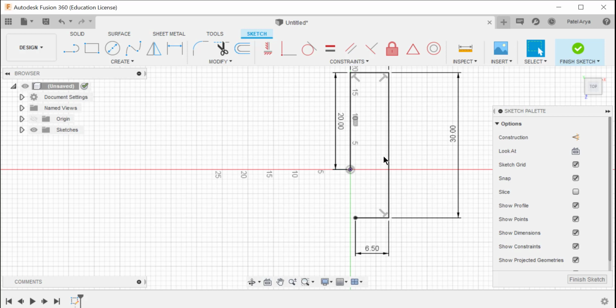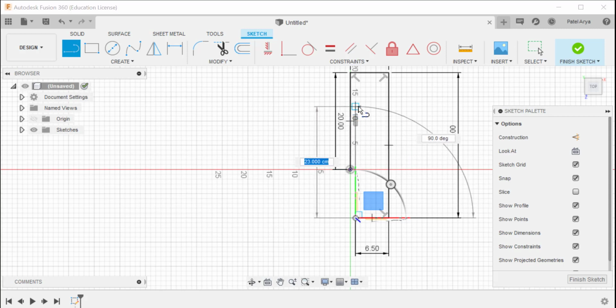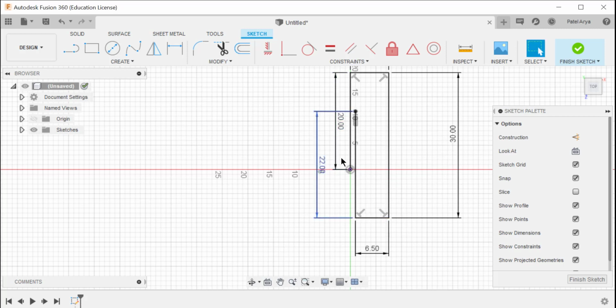Again I press line and make a line from this point in the upward direction. See here, you will get this 90 degree angle again. Here I need 22, so 22 and enter. Just see this way.